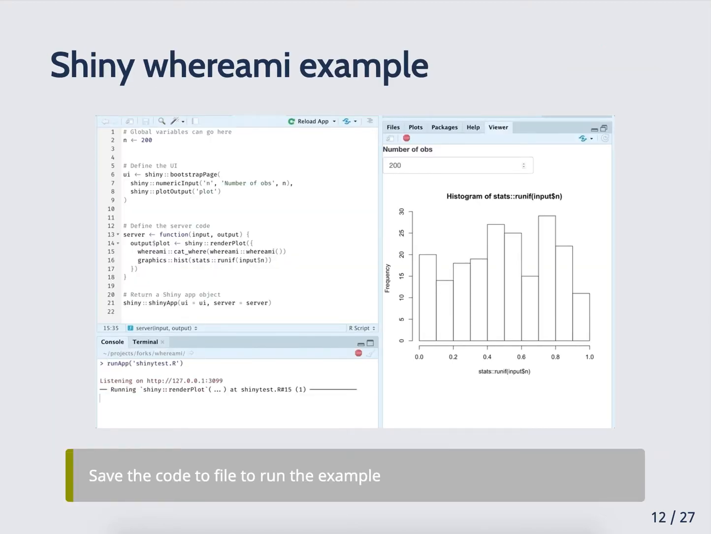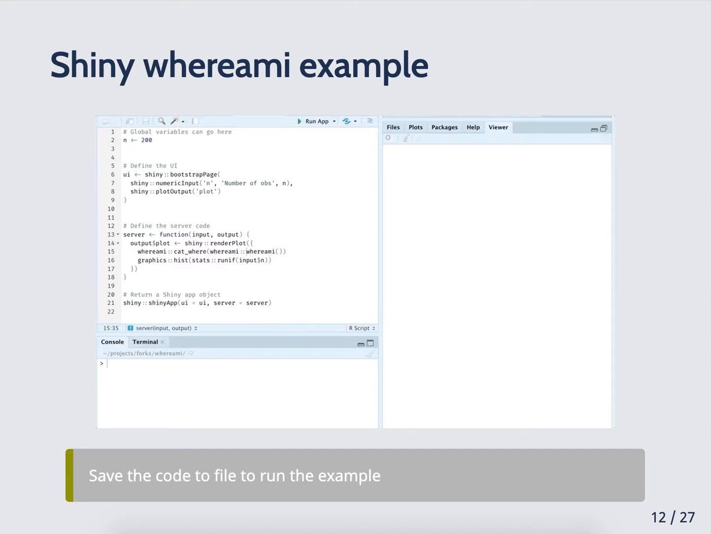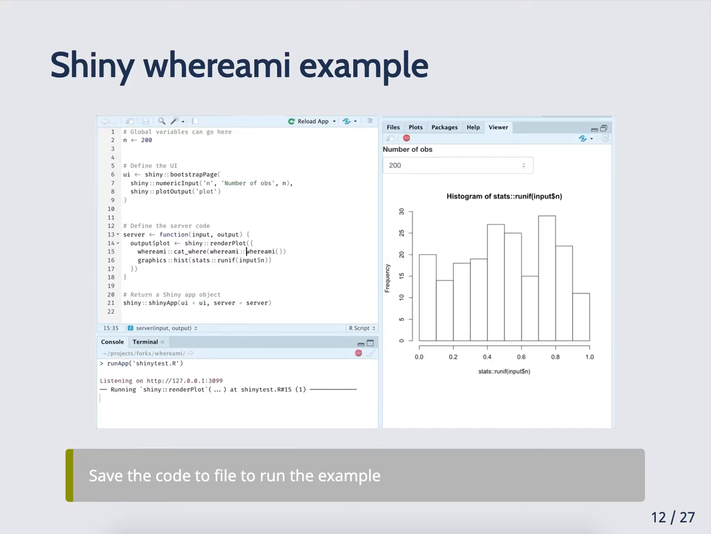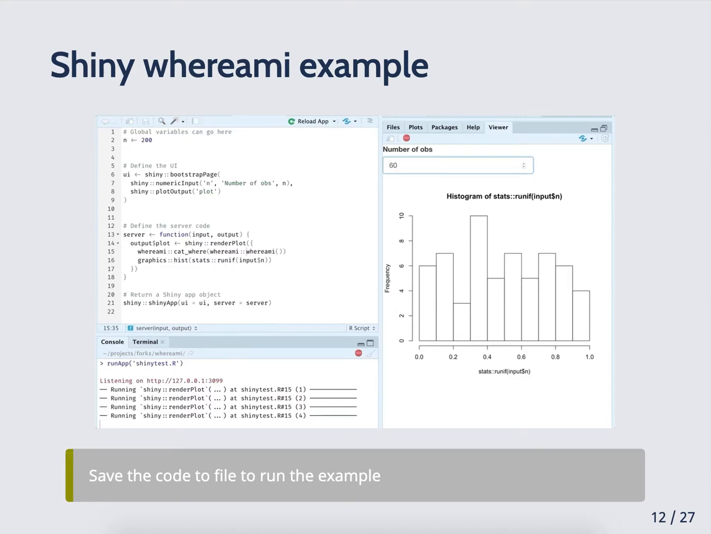Here we have an example of whereami in action. As the app is initiated, we see that the render plot is triggered twice. And then once we manipulate the app, whereami is triggered again.